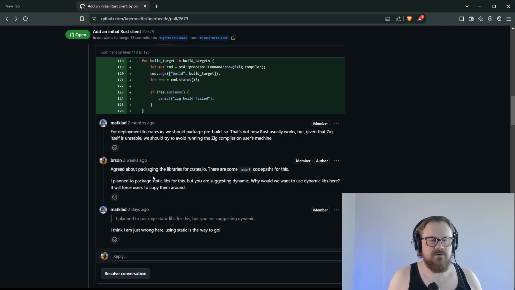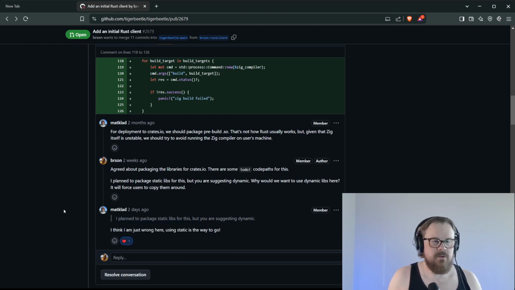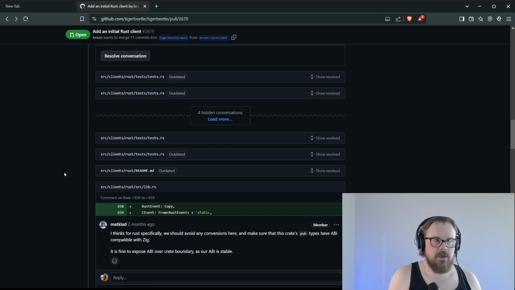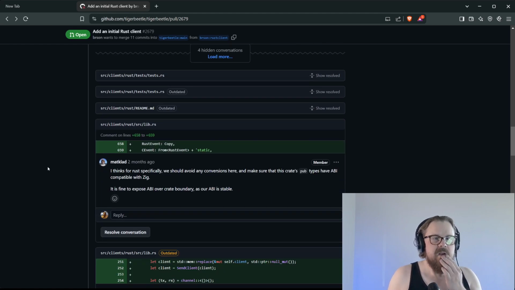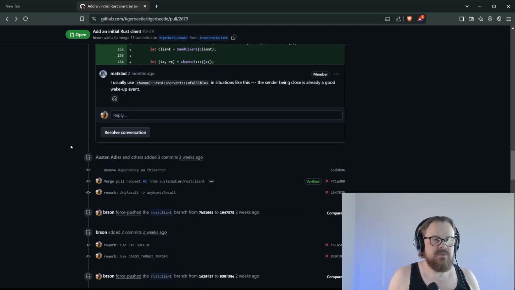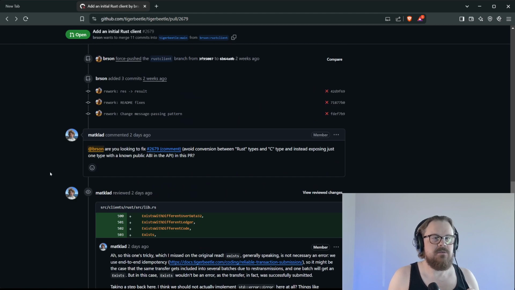And this discussion here was about whether we use dynamic libraries or static libraries. Matt Cladd agrees with me we should use a static library, so I'm giving him a little heart. Things we should avoid any conversions. Okay, yeah, this is not new. I'm just seeing if there's anything new here. 2 days ago.